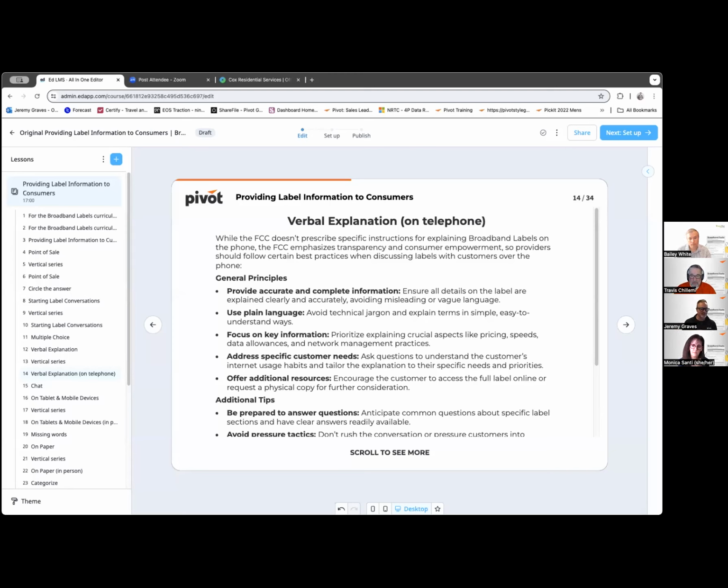You can look here, the general principles say, provide accurate and complete information, right? So you want to ensure all details on the label are explained clearly and accurately. So that's what it says to do. However, we do say use plain language, but it also says focus on key information. So there may be areas that the customer is talking about or asking about, which those would be the areas I think that you need to say, hey, let me go to the label and we can make sure to share this information with you.